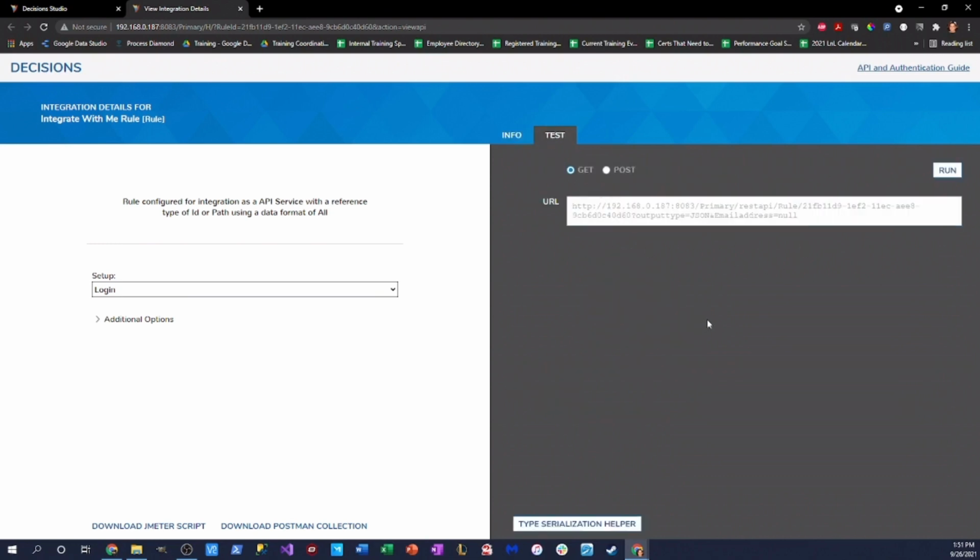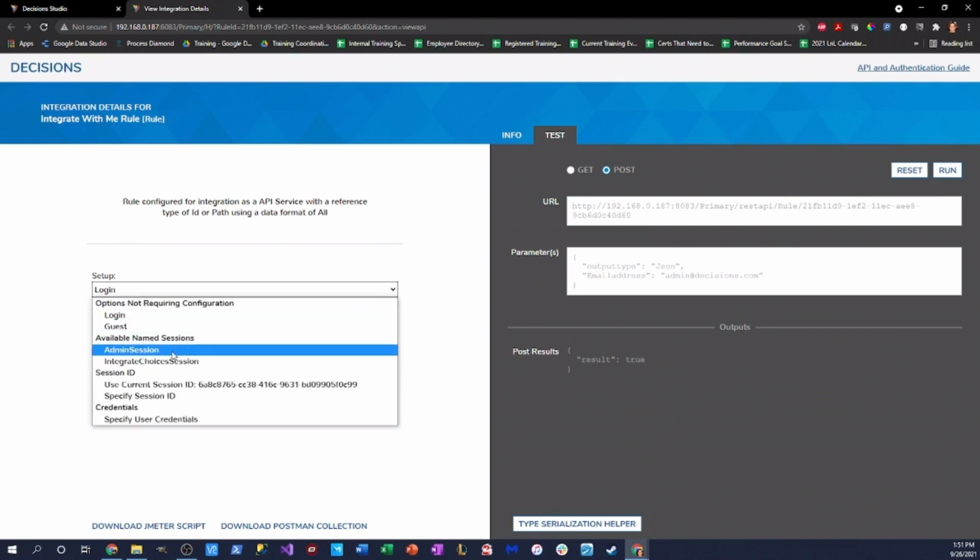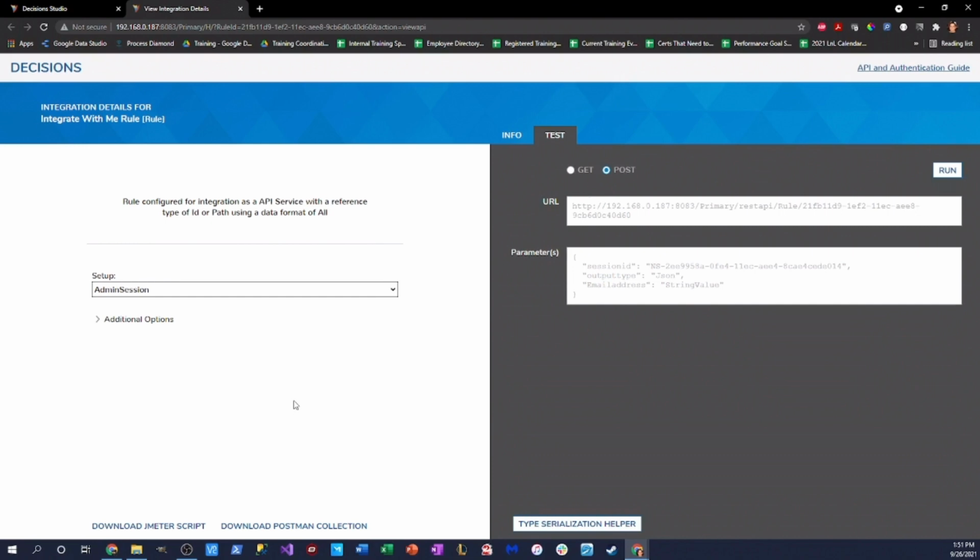And so now if I test this, go to post, I can test it here and I go run. It returned false because email address string value does not equal admin@decisions.com. If, however, I typed admin@decisions.com here, and then I ran, notice that it ran true. Okay, I'm going to use this as the admin session, so that's what I'm going to pass this in as.